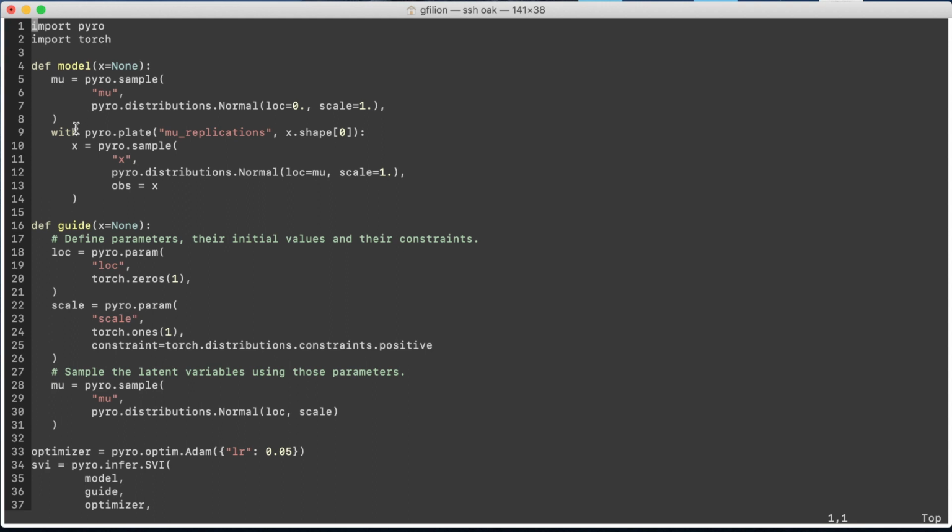That means that every value you plug into x, the value here of the observations, will have to be independent of the others. We give a name to the plate, and here the name mu replications is not correct. It should be x replications. So what we want to replicate here in this plate is x, the fact that we observe x multiple times. This is really what a plate means. It means that the multiple observations of the same object here, x, are independent of each other.